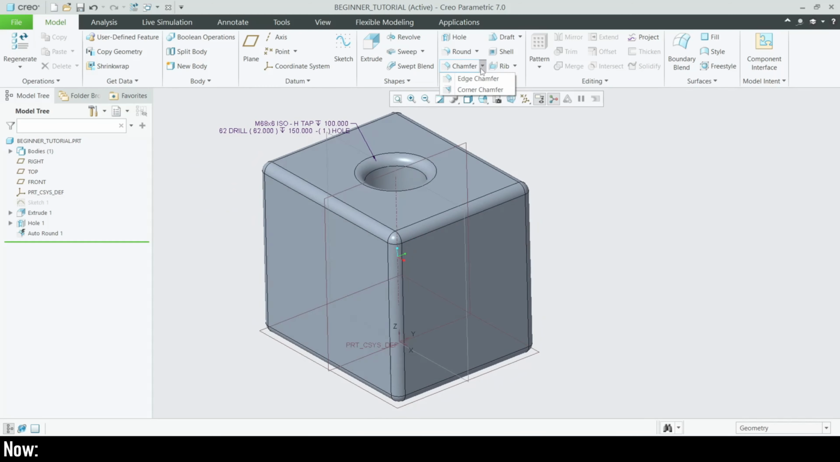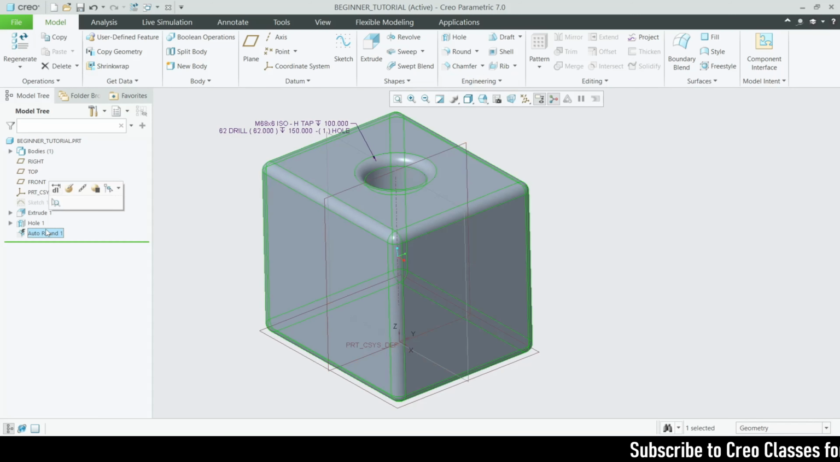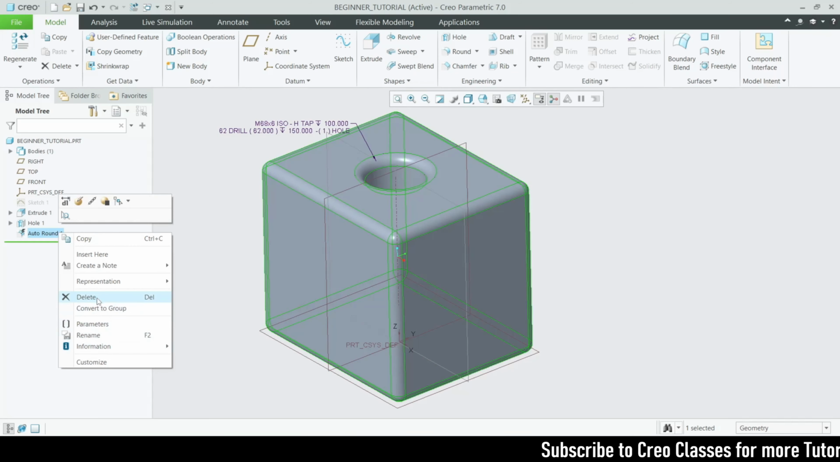And the same for the chamfer. Okay, like edge chamfer or a corner chamfer. Let's delete this auto round feature.